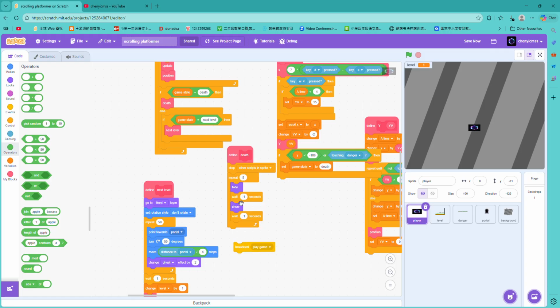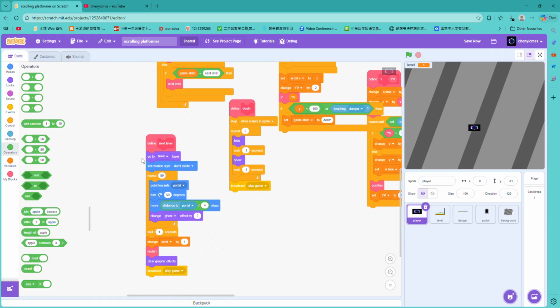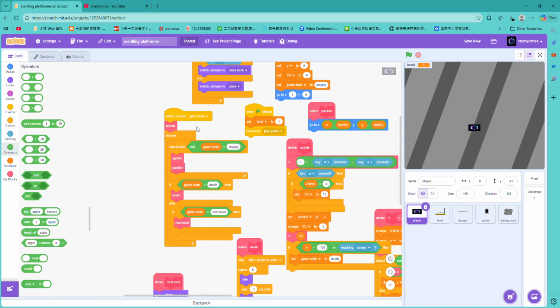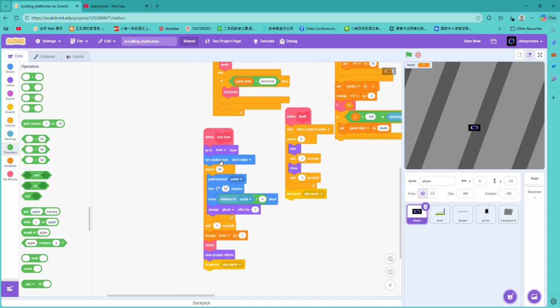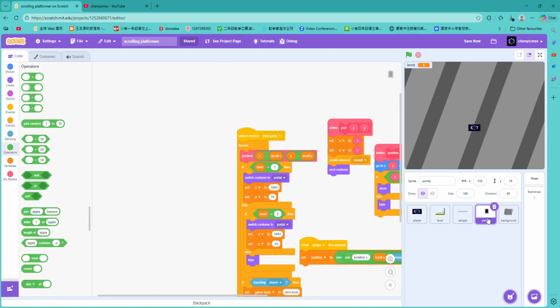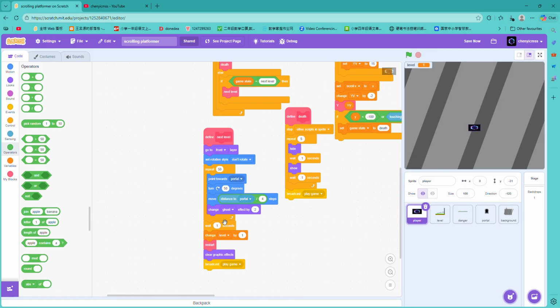Repeat 5. Hide. Wait 0.1 seconds. Show. Wait 0.1 seconds. Repeat 5. Broadcast play game, which is this bit where you reset everything. Next level. Go to front layer. The portal, which we'll be making on the very end episode. Divide by 4 steps.